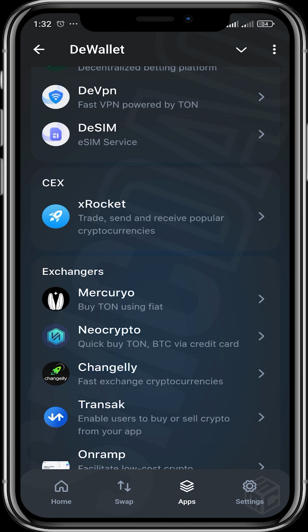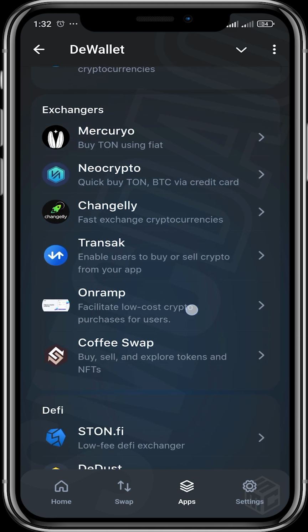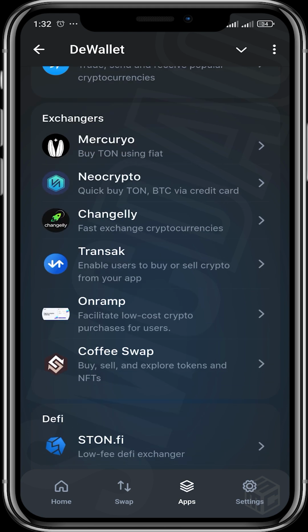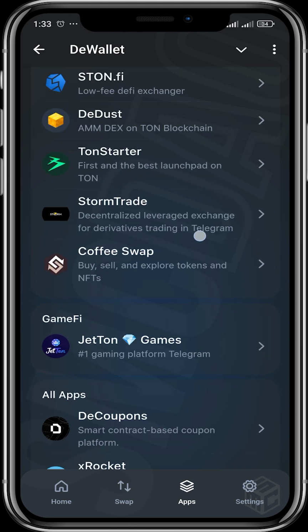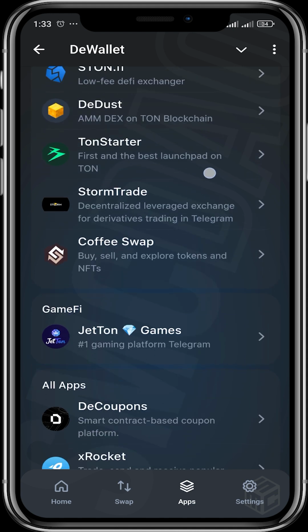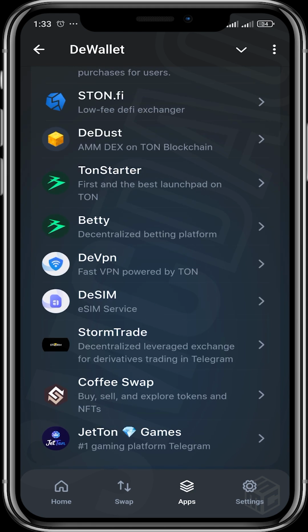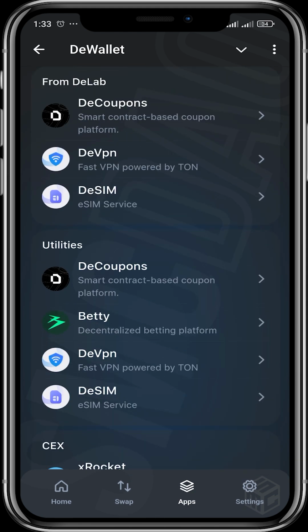You can get access to XRocket, which is a centralized exchange, Mercury. These ones are for fiat exchanging and all that. So you can also get access to other apps like StoneFi, DDoS, Stone Starter, Stone Trade, Coffee, Jetin Games, and so on and so forth. So you can get access to these apps directly from DeWallet.